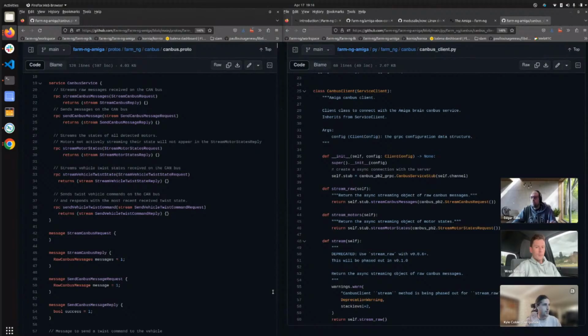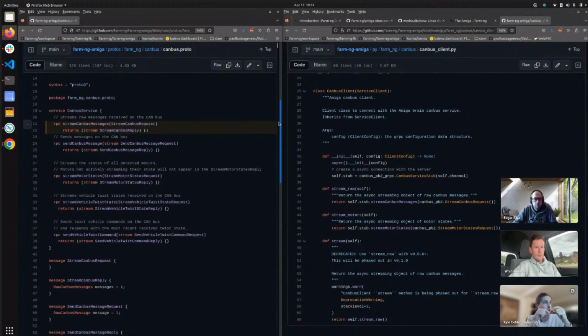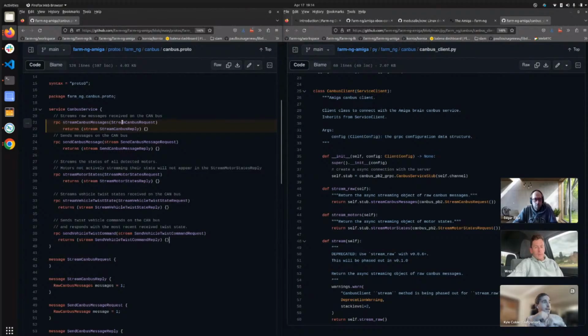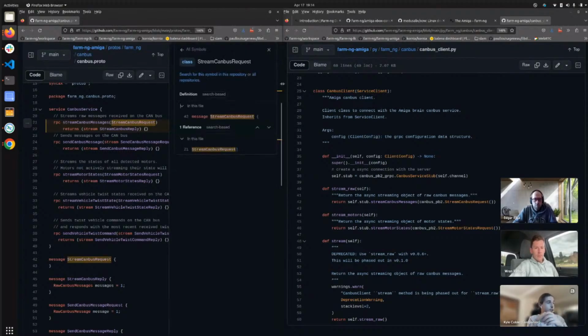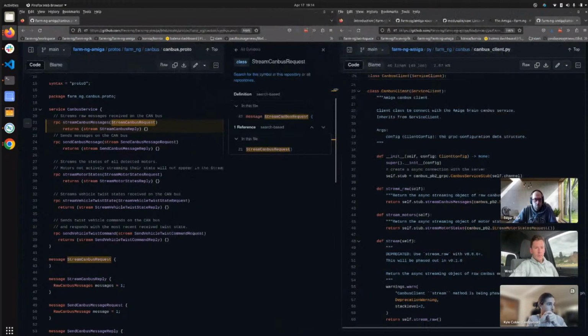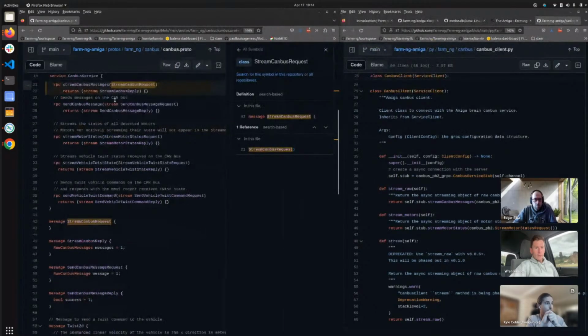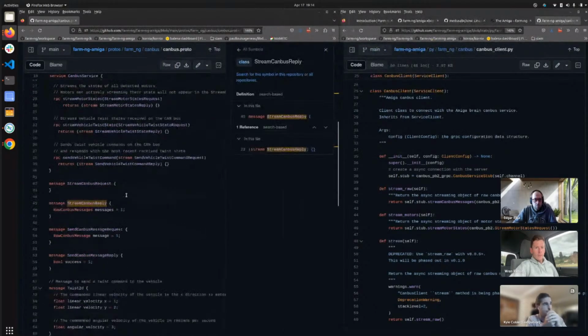So there are these different RPC calls, which are ways to connect to the service. For instance, the first one up top on line 21 is the stream CAN messages call, where you'll send a single stream CAN request from your client to the CAN bus service, and the service will return a stream of stream CAN replies. The stream CAN request is just an empty message right now.